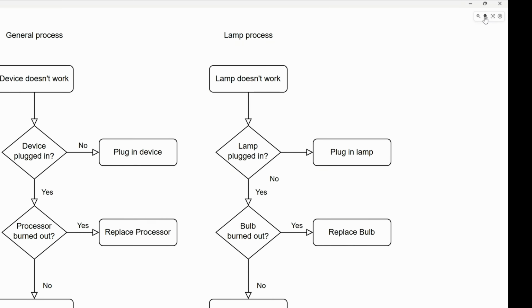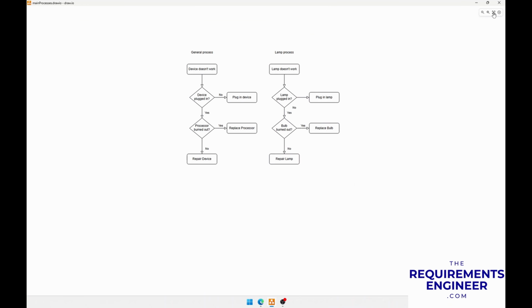The full screen option helps me make the presentation even cleaner. When I use it, the diagram gets more space on the screen. So this is a good option for meetings, training sessions, and screen recordings.